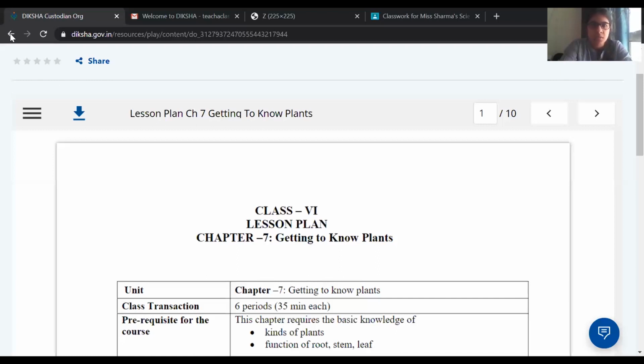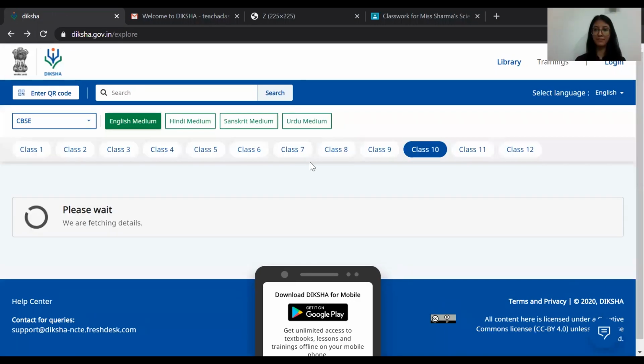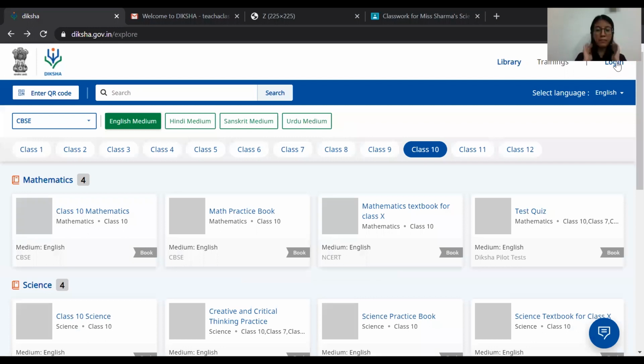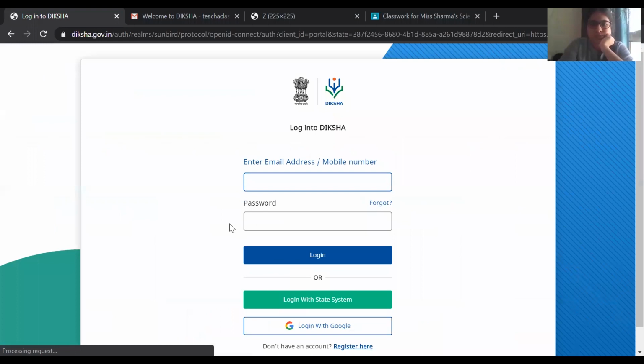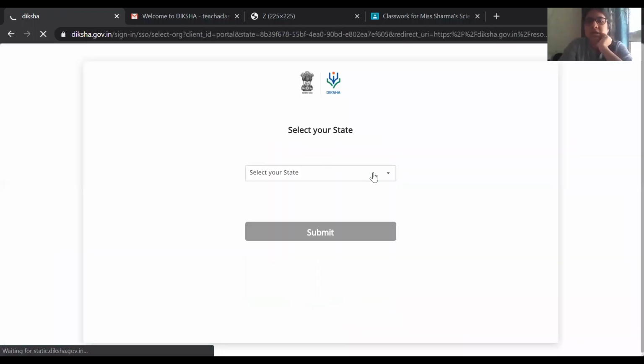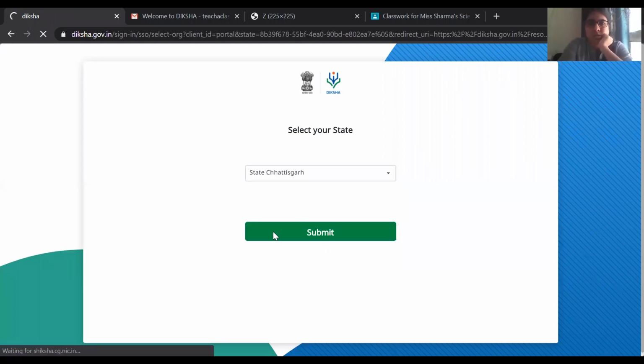Okay, just give me a second. Are you able to see my screen? Yes. Okay. So when I go to login, let me just show you what happens when you go to the state system. So when I click on login with state system, now you have to just select your state. So let's say if I'm a Chhattisgarh teacher, I'll just click on submit.